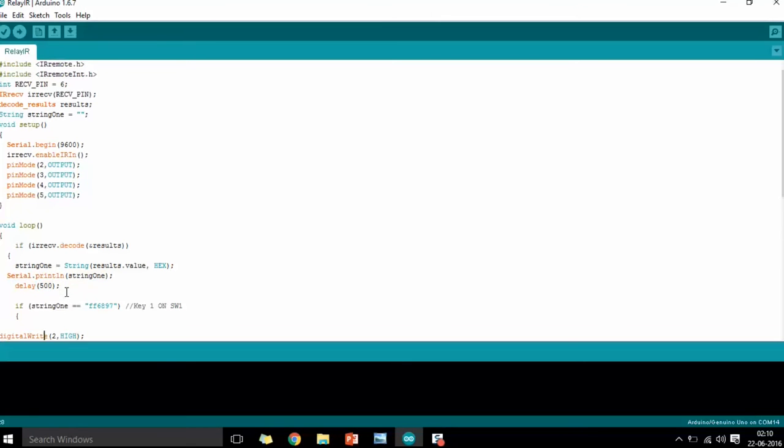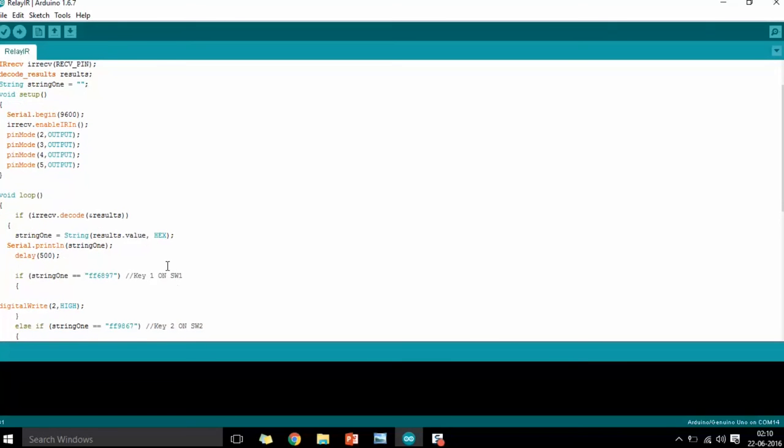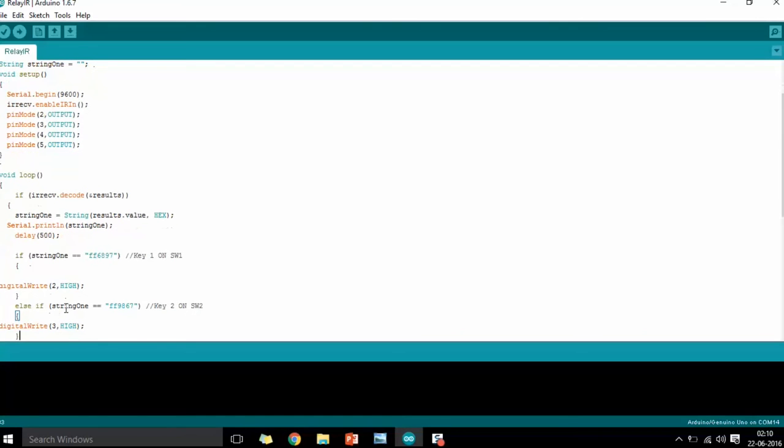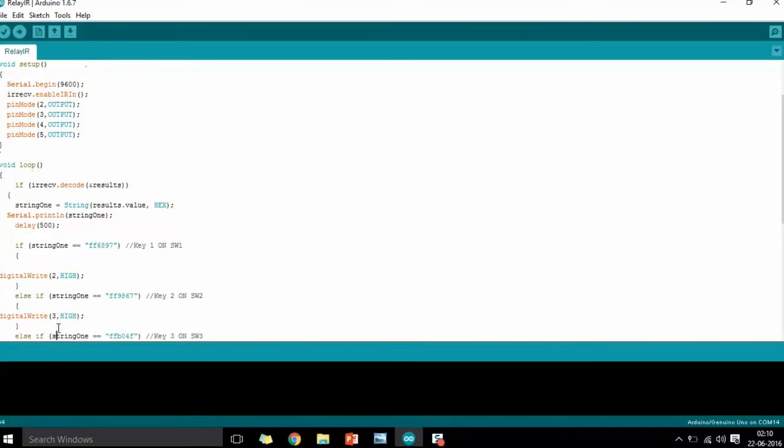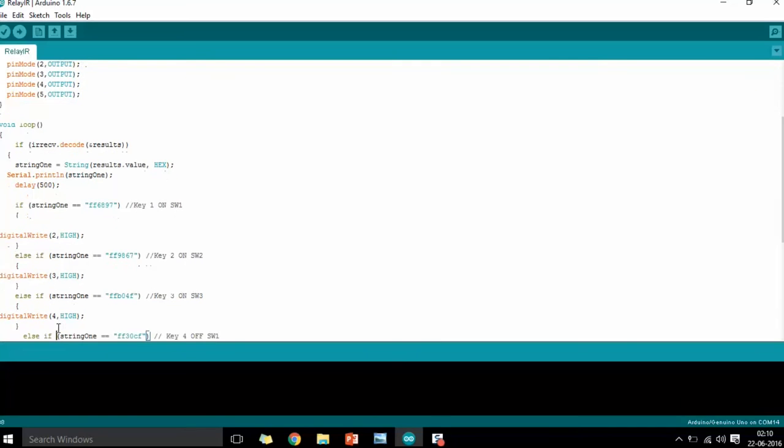Then after, I have pressed each and every key and got a hex code. So the hex code for key 1 in my case for this remote is this. So on pressing it, I'll digital high the second pin. Similarly, if it's key 2, it will digital high 3. Similarly for key 3, it is digital high 4. Now in my scenario, I am using only 3 switches, so 3 switches I have made digital high.